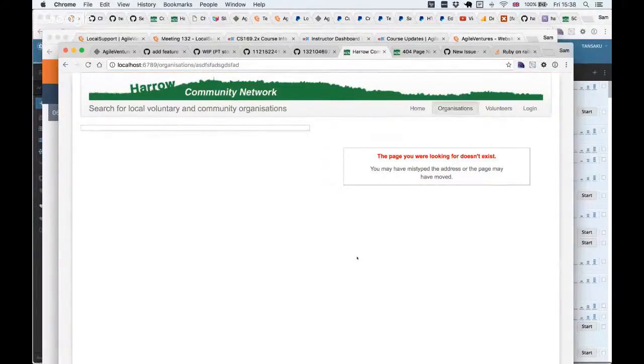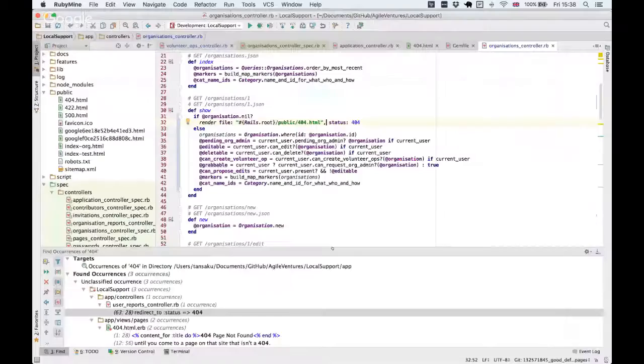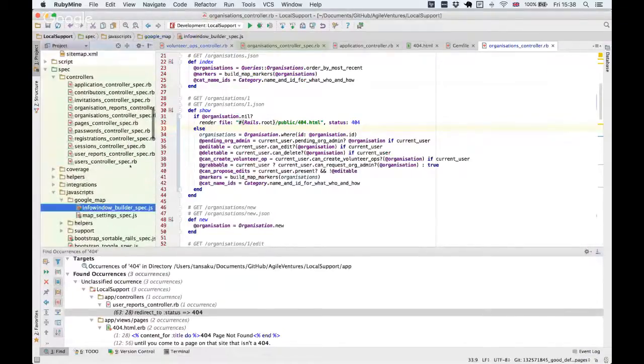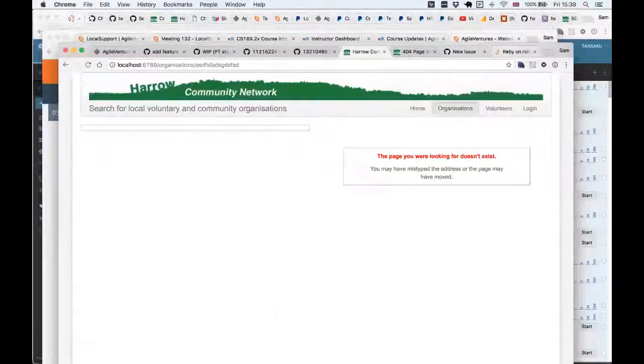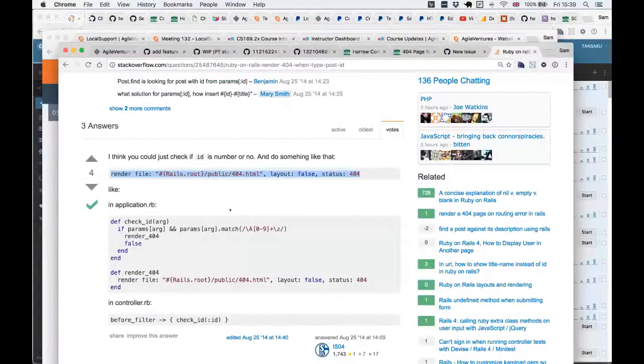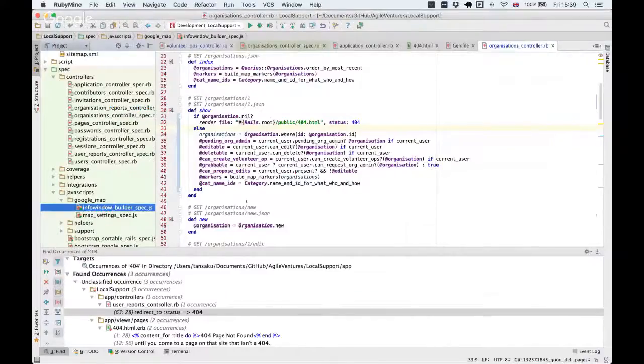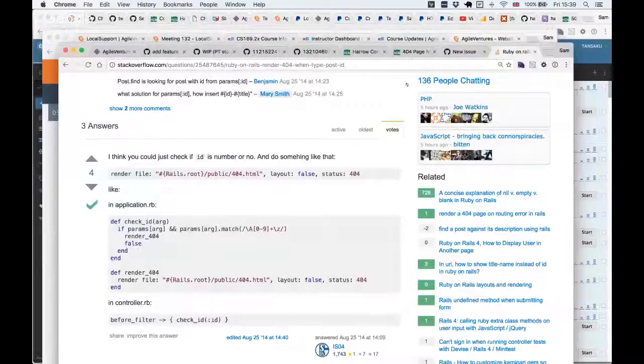Now I feel like you're just kind of doing things in it. Well, I think I've now managed to get it to render this 404 page. Having searched for rendering Rails 404, I found this Stack Overflow post, which, as well as including the status 404, also specified that the file that should be rendered is the 404 page. It's kind of different from the look that we have right now. It is different, yes, I agree.